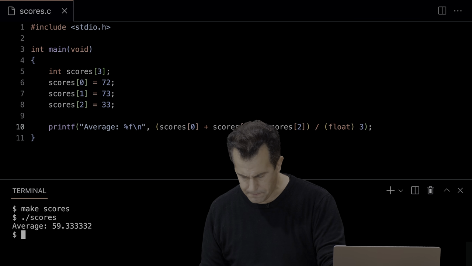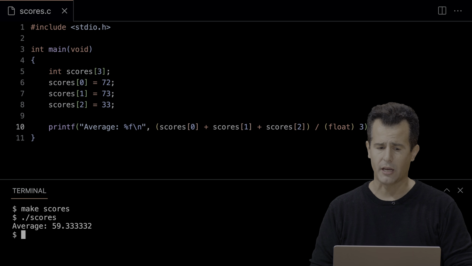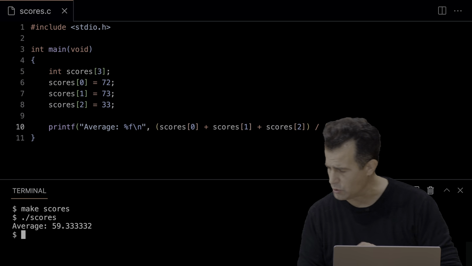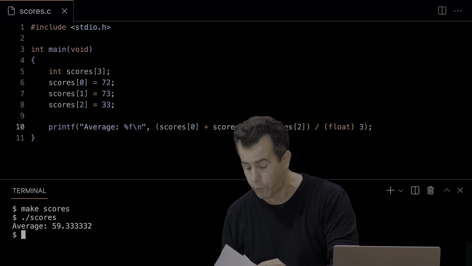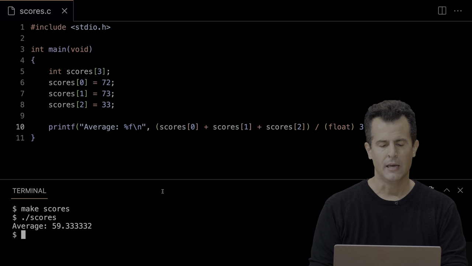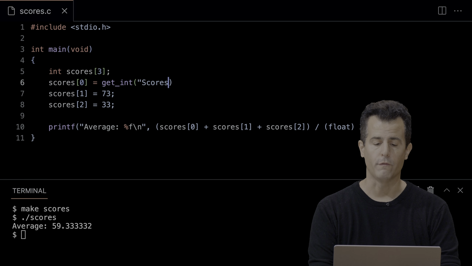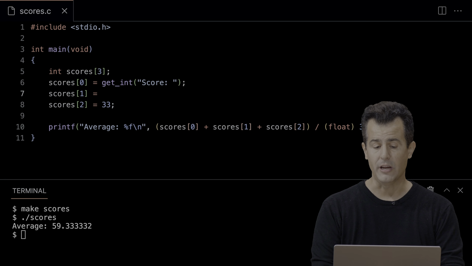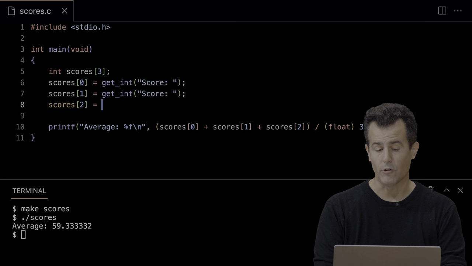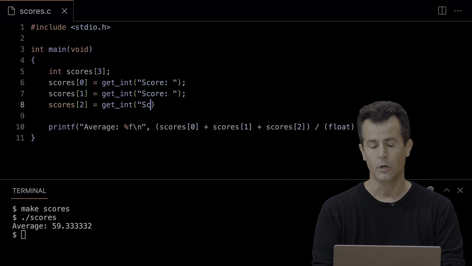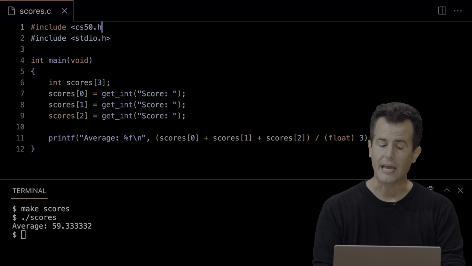All right, so let me go ahead and maybe tidy, enhance this a little bit. It's a little silly to have to write a special program just to check your average of three test scores, like 72, 73, 33. Why don't I actually make the program dynamic and ask the human for those scores? So instead, let me do this. How about we get rid of the 72 and change this to get int, and I'll just prompt the user for a score. Let me get rid of the 73 and get this to be get int, quote unquote, score. And then lastly, get rid of the 33 and replace it with get int, quote unquote, score. Get int is a CS50 thing for now, so I need to include cs50.h as always.